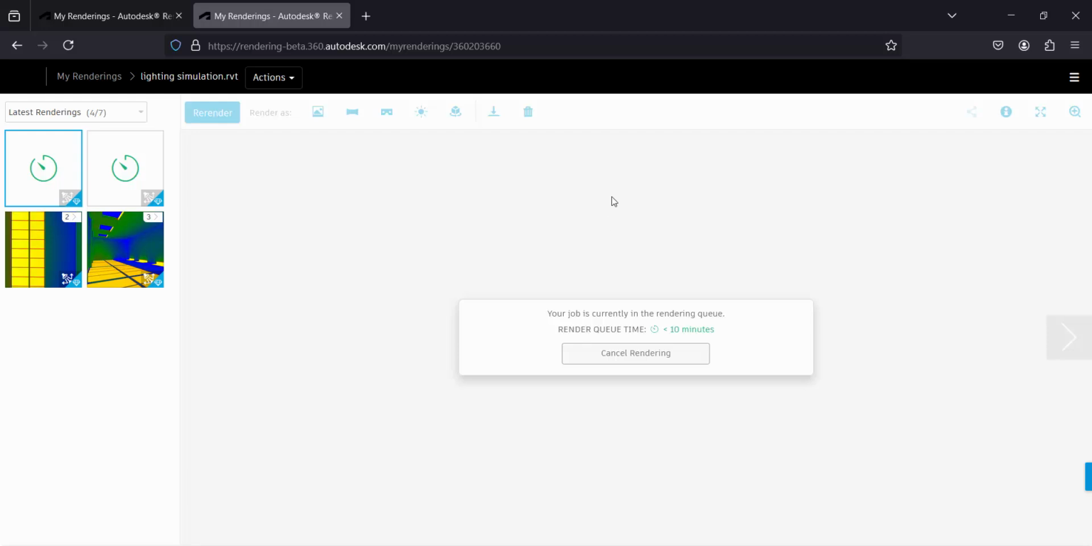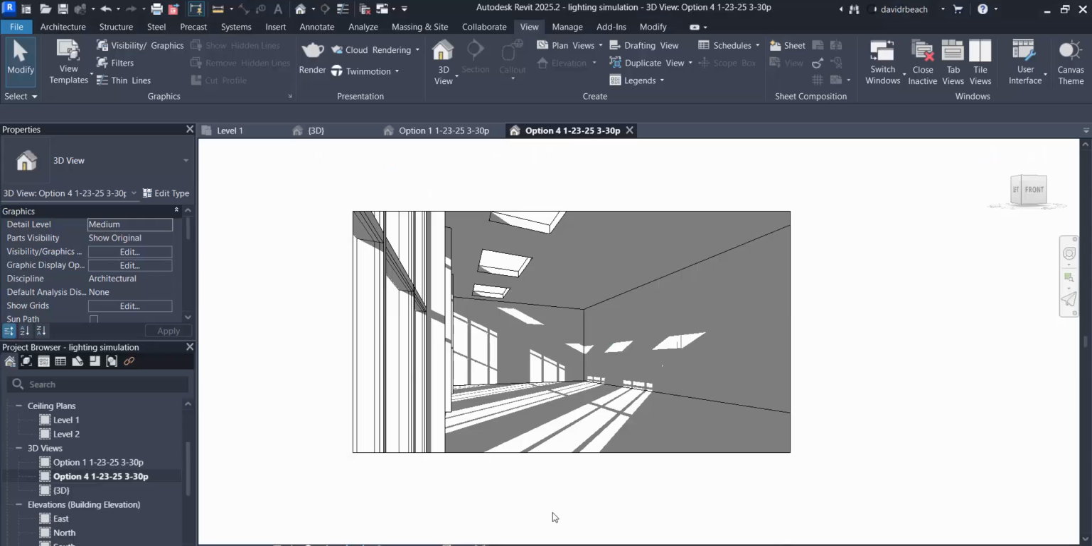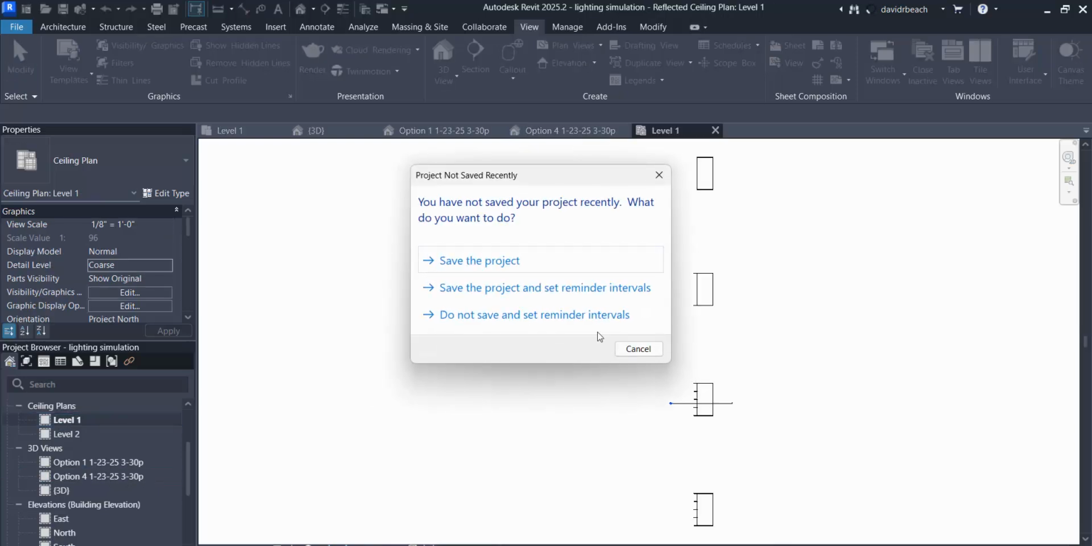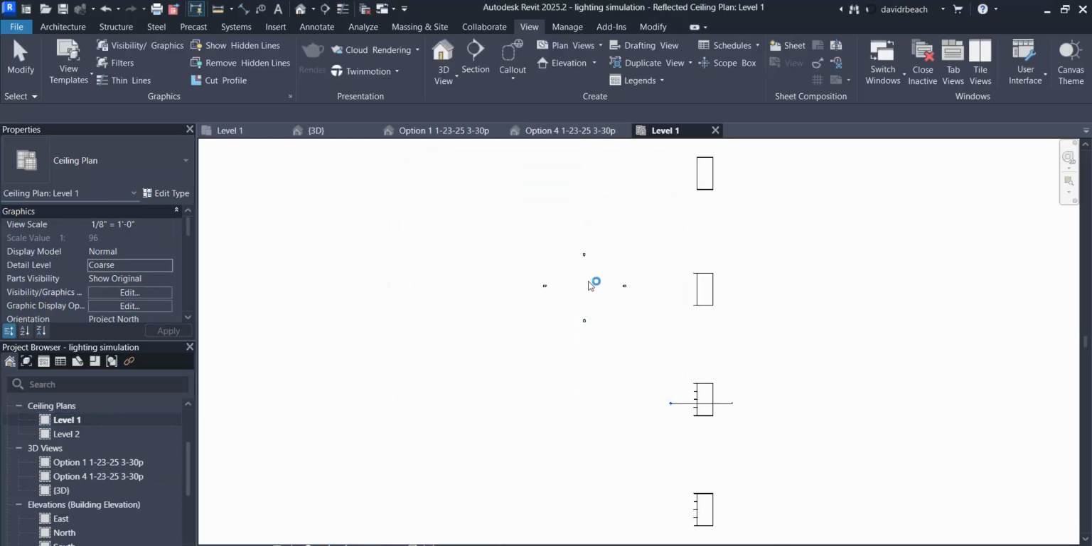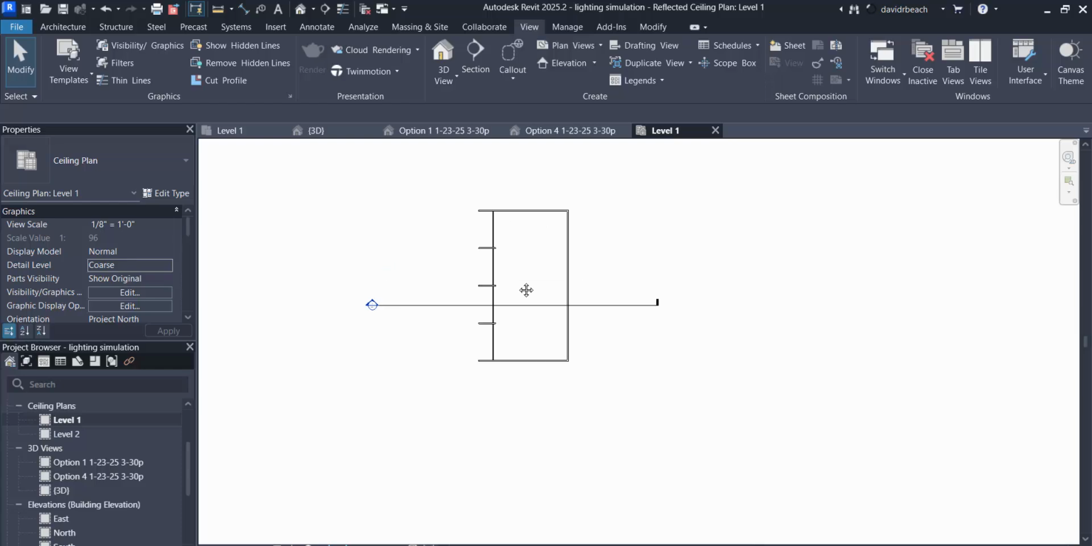Okay, so while that's going, let's build one more view into one of these scenes so that we can get kind of a floor plan type of view. A little bit trickier to do with the camera, but very, very doable. Okay, so I'm going to go back to my level 1 and sure, let's save the project. When it asks, always say save the project, y'all. Crashes happen. They're a thing.